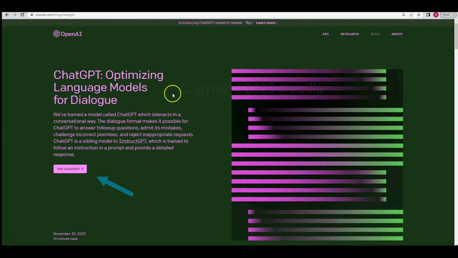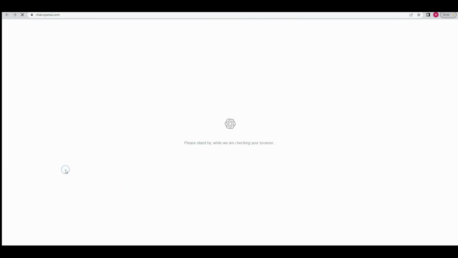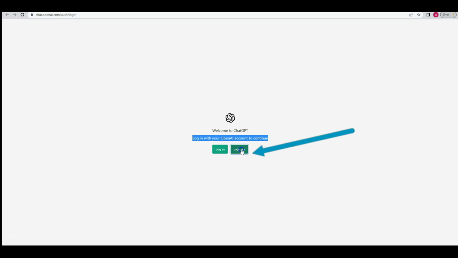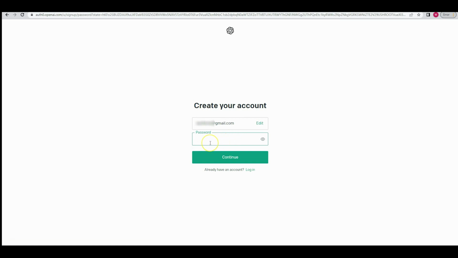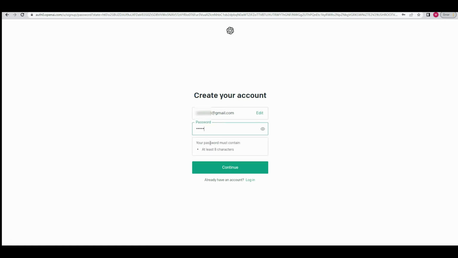Okay, you're going to see this screen here. We're going to try ChatGPT, and it's going to say log in with your OpenAI account to continue. So we're going to create a new one. Okay, and we're going to put in our email address. Continue. Put in your email address, hit continue, set a password.